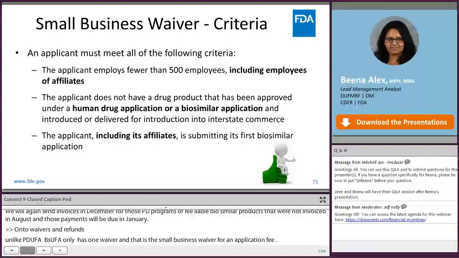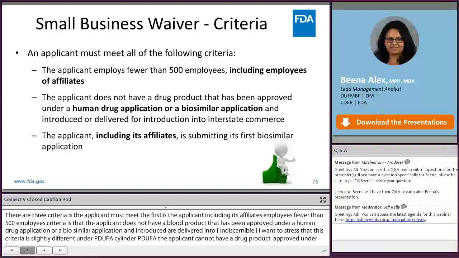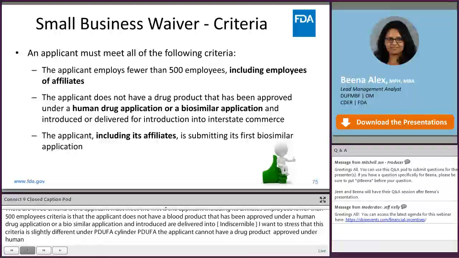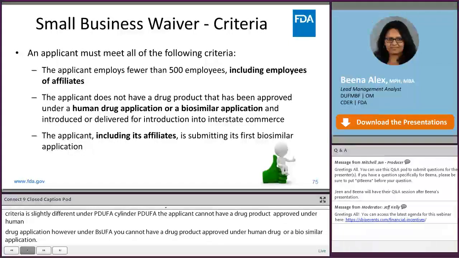The second criteria is that the applicant does not have a drug product that has been approved under a human drug application or a biosimilar application and introduced or delivered into interstate commerce. Now, I want to stress that this criteria is slightly different under PDUFA. Under PDUFA, the applicant cannot have a drug product approved under a human drug application. However, under BsUFA, you cannot have a drug product approved under a human drug or a biosimilar application. So this is the major distinction between the PDUFA small business waiver and the BsUFA small business waiver.